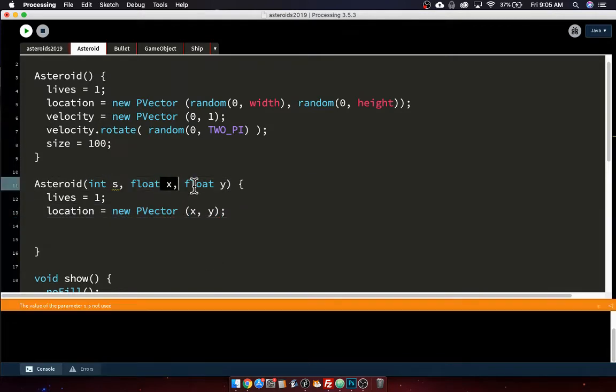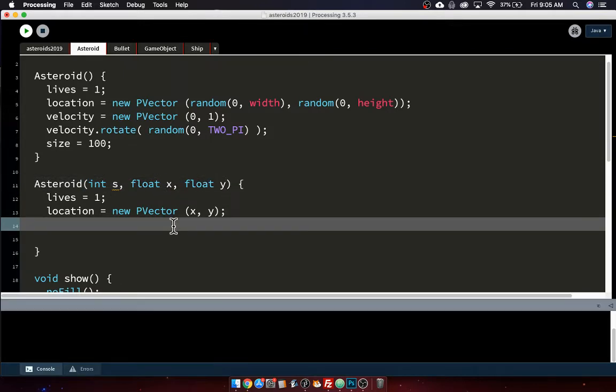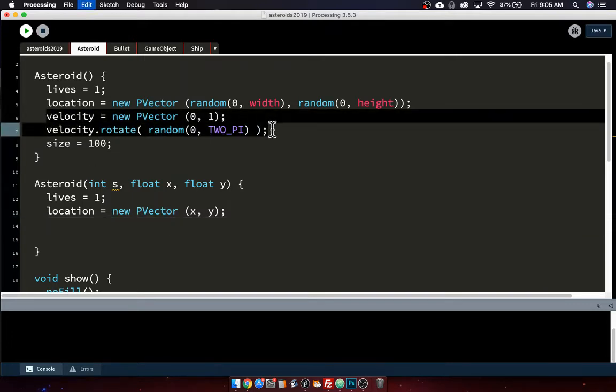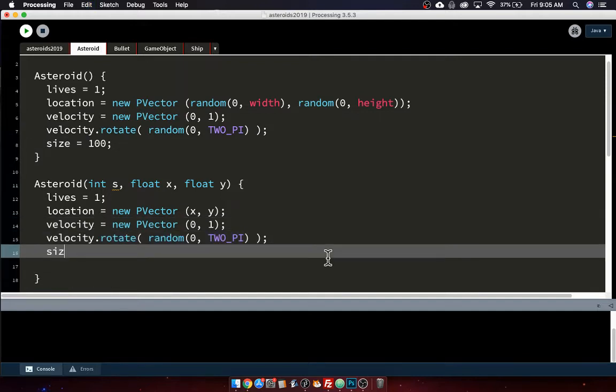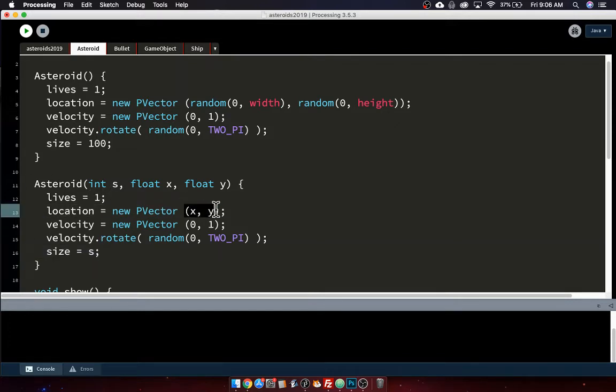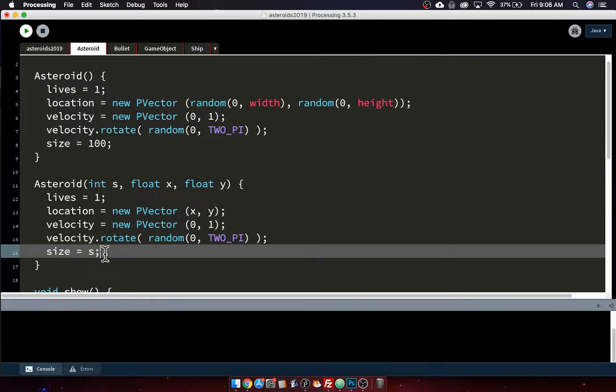And this story is not quite told yet. You're probably a little bit curious, where do these numbers come from? So that's coming up in a bit. Next, velocity. I think I'll just use the exact same velocity code for now. Later on, it might be nice to change that, but this is fine for now. And then size is going to be whatever I send it. I'm going to be able to tell it its size. So here we have a new constructor that will allow us to position our asteroid where we want it and set it to whatever size we want.